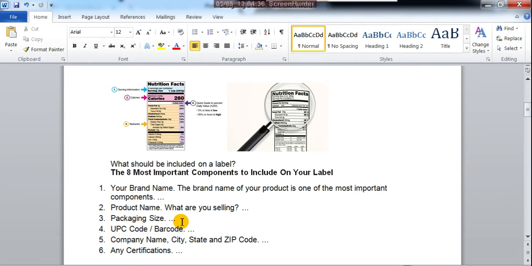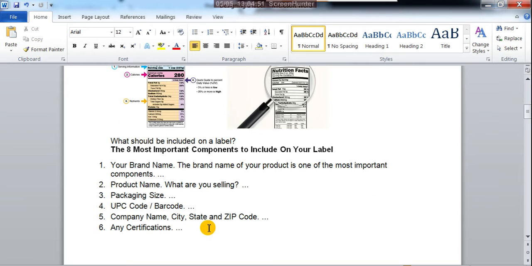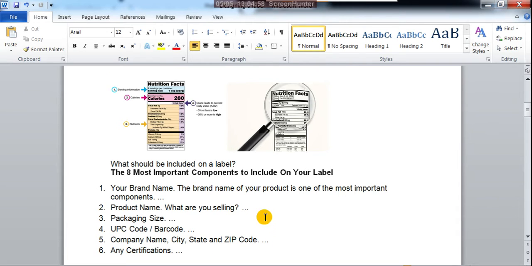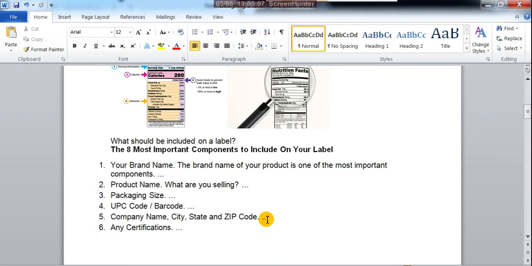Packaging size, yes, it must be there. So it is 500 grams or 1 liter pack, or some such information. And the UPC code or barcode related to that information, the price, the rate and all you can include. Company name, city, state and zip code. Your company name, your city and state, and the postal address code.